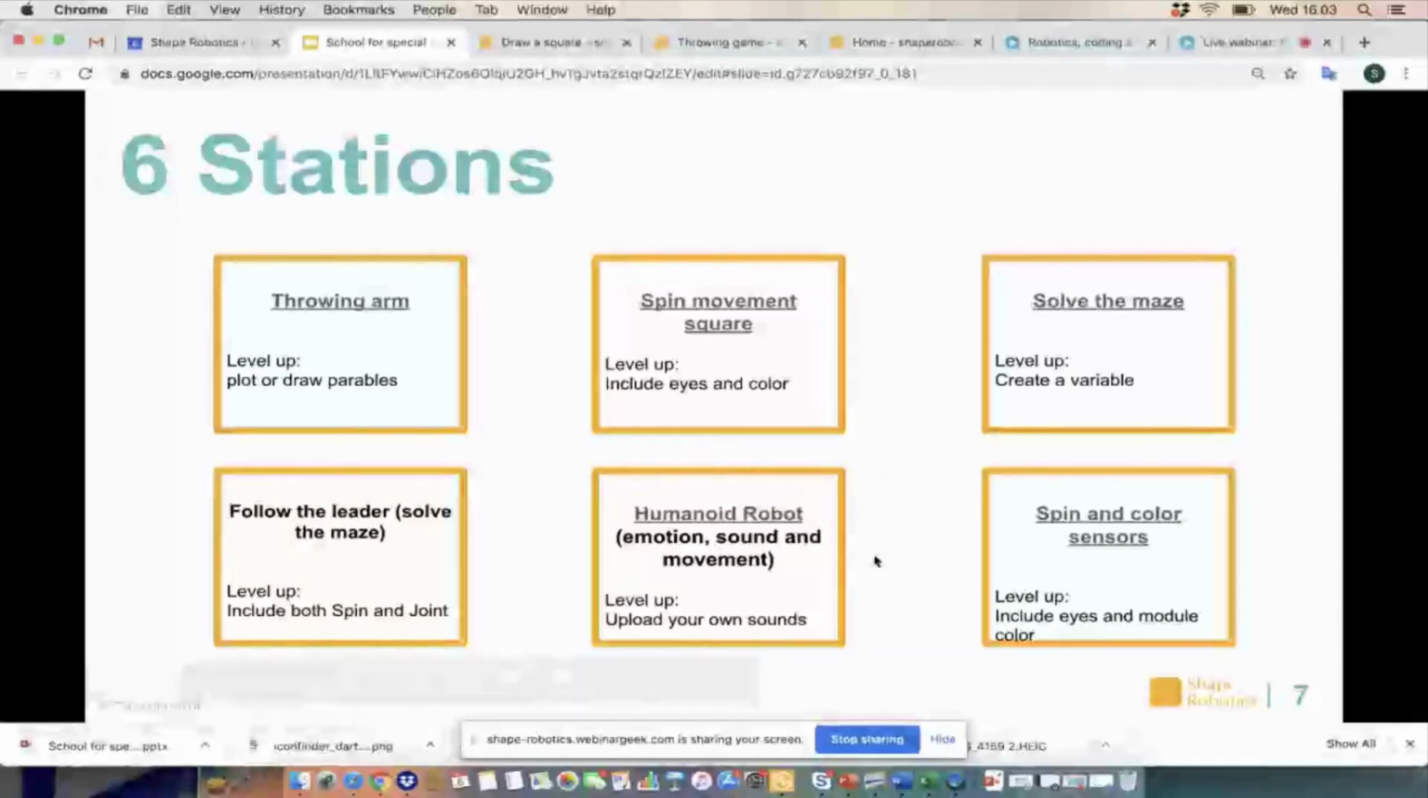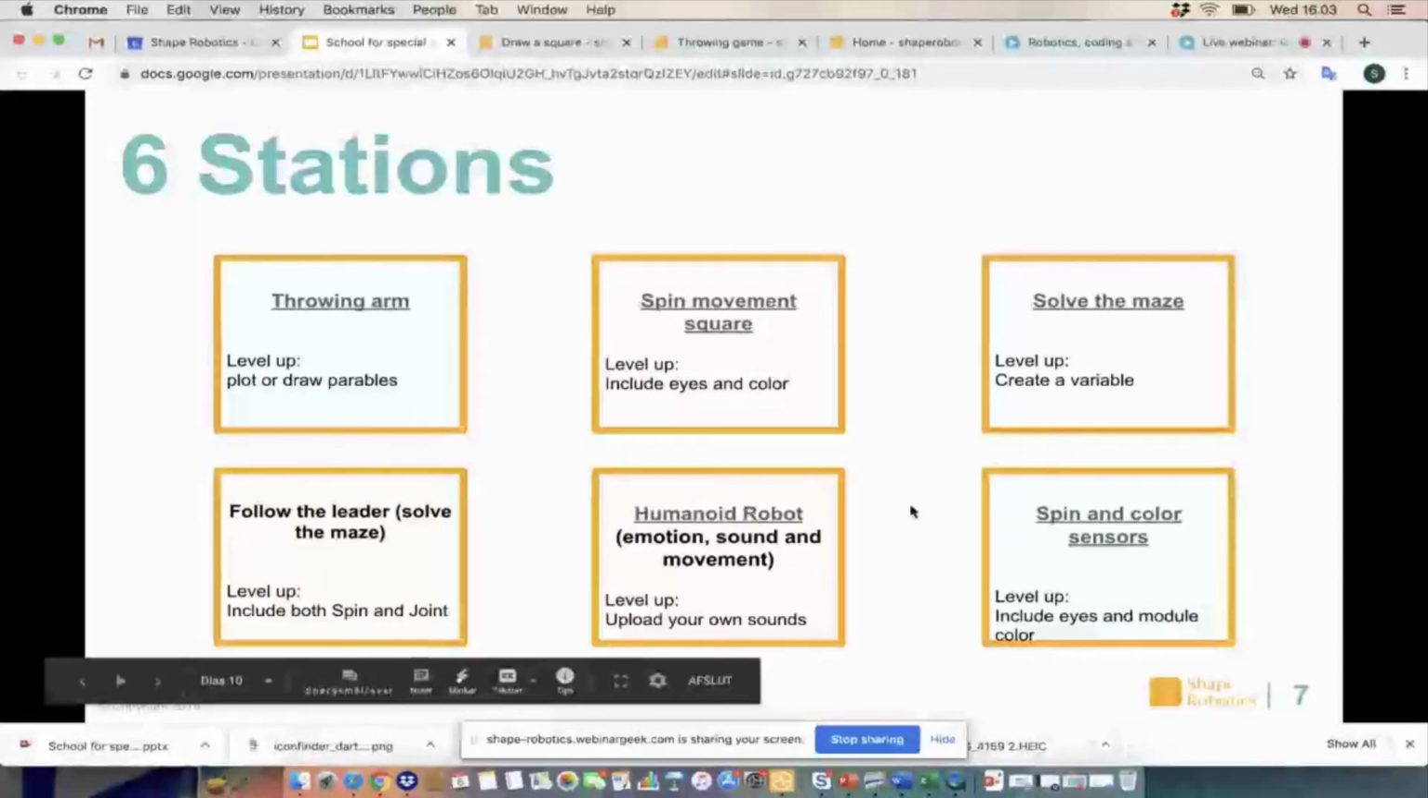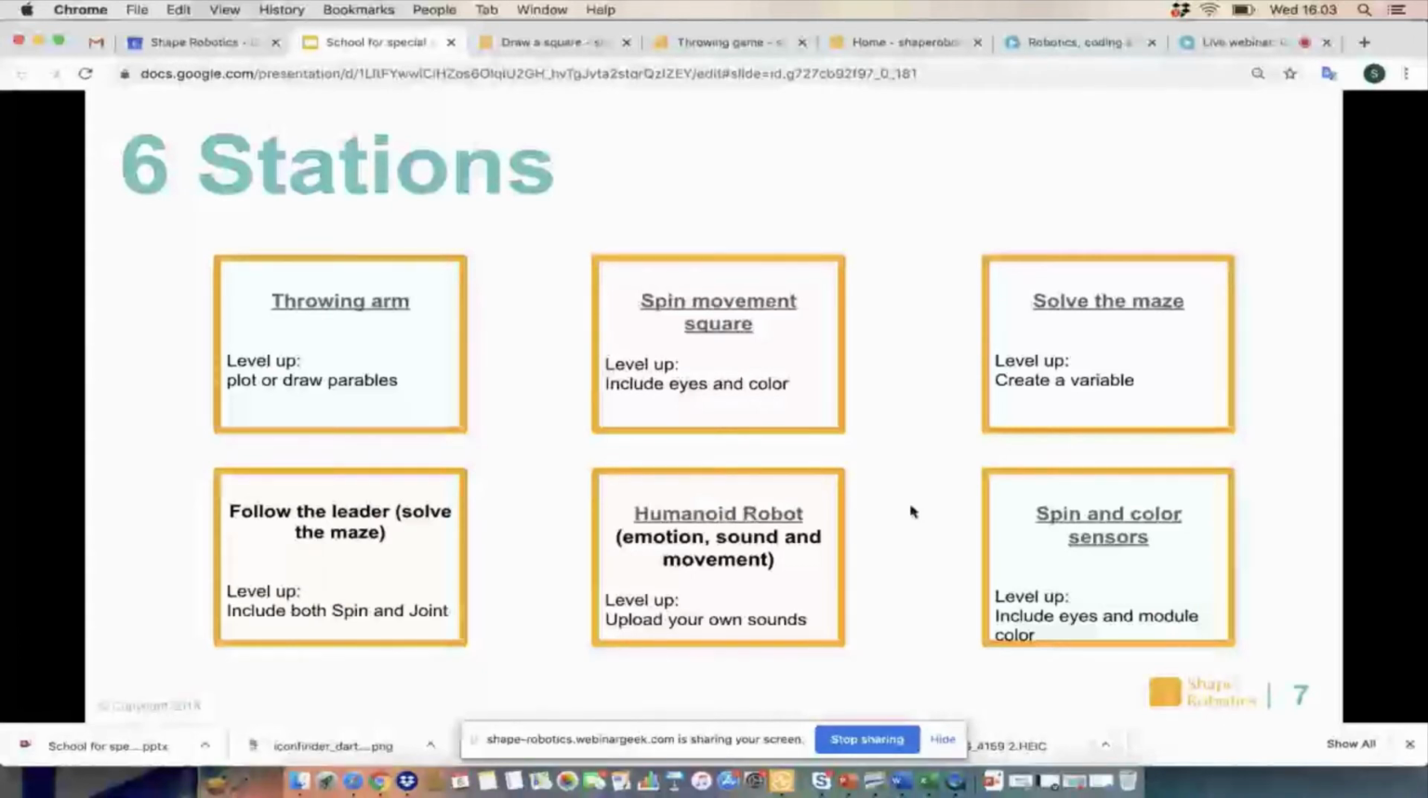Then you can also ask the children to build a humanoid robot. Again, keep it simple: give them the two joints, give them the main body as much as you want to create it, of course, and the Fable face, and then ask them to put in some emotion, some sound, and some movement. If you want to level it up, ask them to upload their own sounds. And the last one was the spin and color sensors. Here you can work with the sensors and again create the code for the students so that they can change the colors, for example, and have some learning and some fun through that.